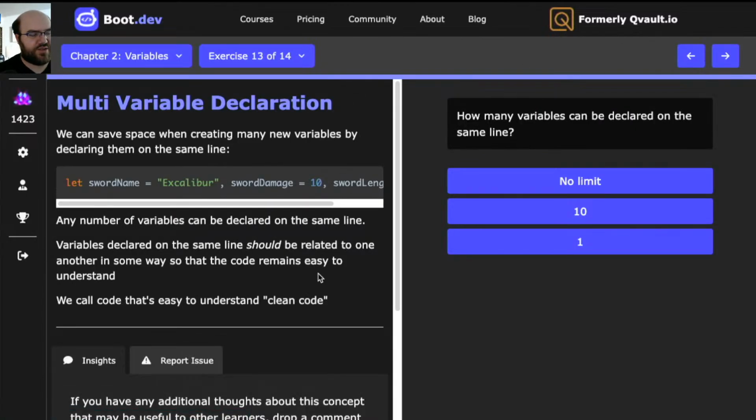Multivariable declaration, exercise 13. We can save space when creating many variables by declaring them on the same line. Let sword name equal Excalibur, sword damage equal 10, sword length equal 200. Any number of variables can be declared on the same line. Variables declared on the same line should be related to one another in some way so that the code remains easy to understand. We call code that's easy to understand clean code.